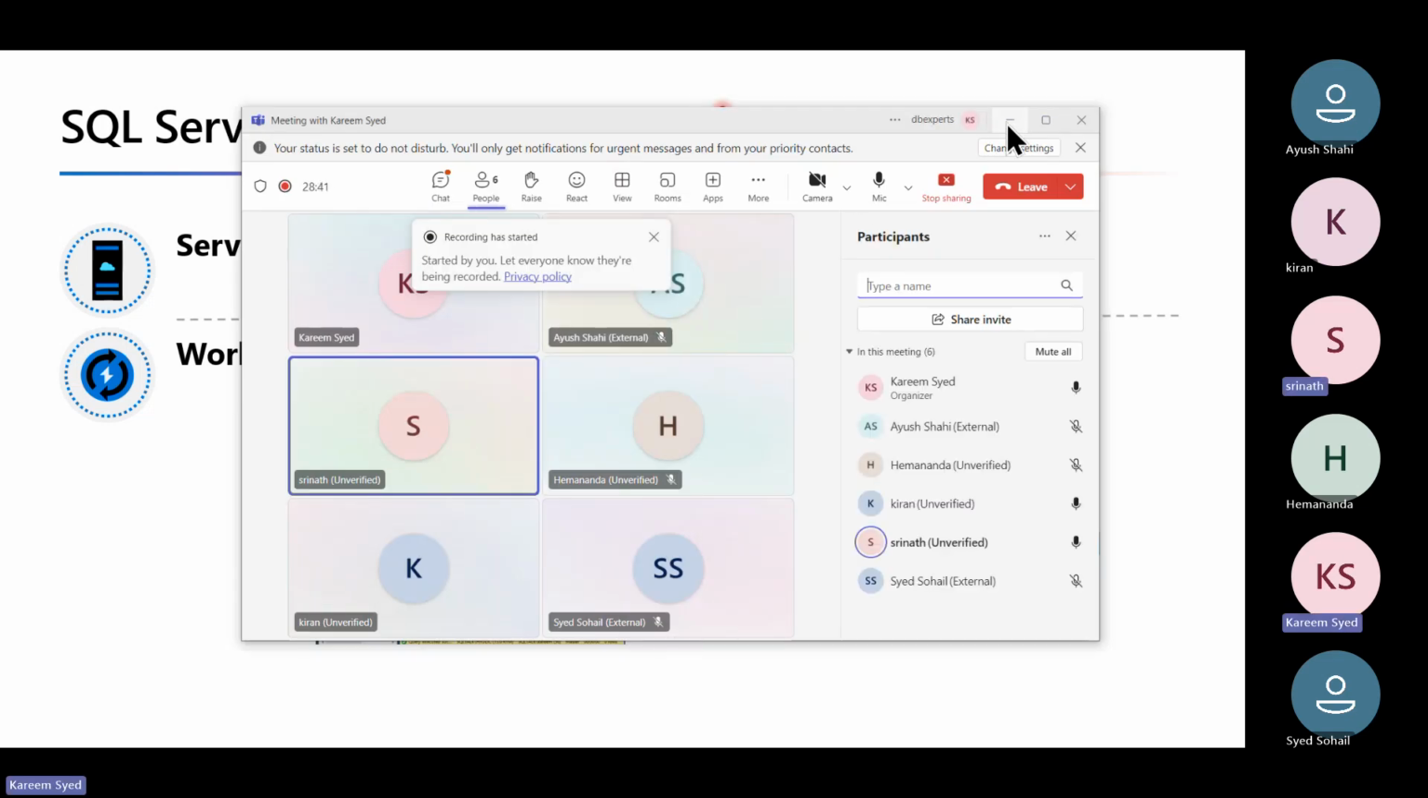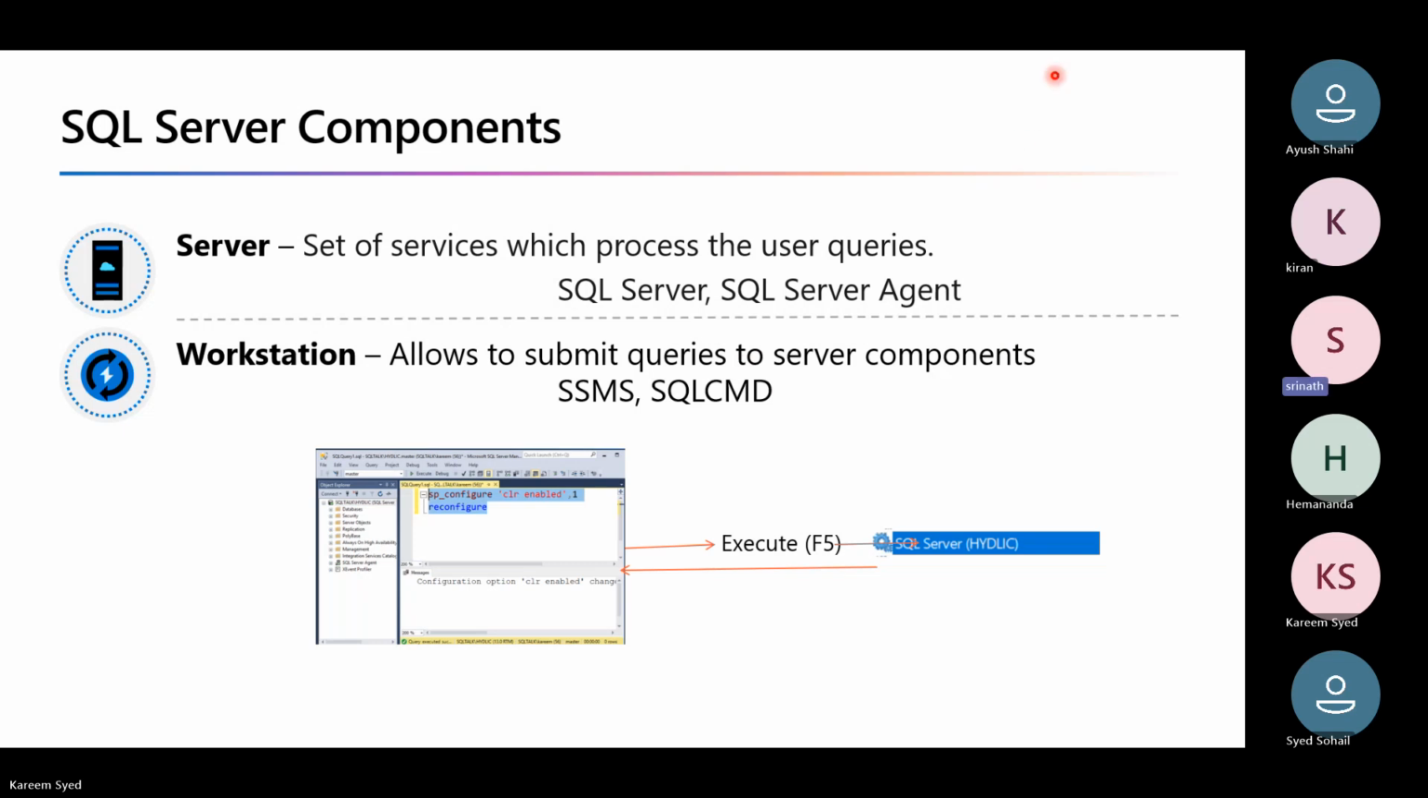In real time, do we connect to the server through the SSMS tool or through a command? Through the SSMS tool only. If there is no SSMS tool, temporarily, if we want to connect, we have the option of SQL command, but we won't use SQL command except through SSMS.